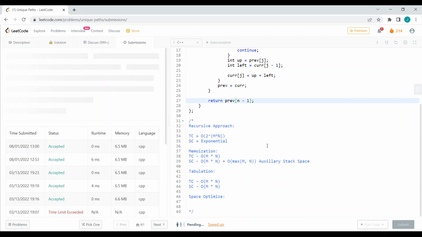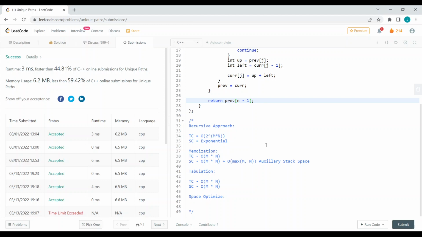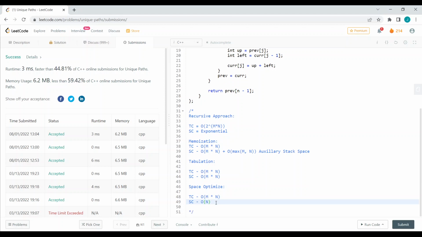And yeah, it got accepted in our example test cases. Let us submit. Yeah, it got accepted. So we are just using 1D arrays to do this. So here the time complexity will be order of m cross n, and the space complexity will be order of n only, since we are using only two 1D arrays.